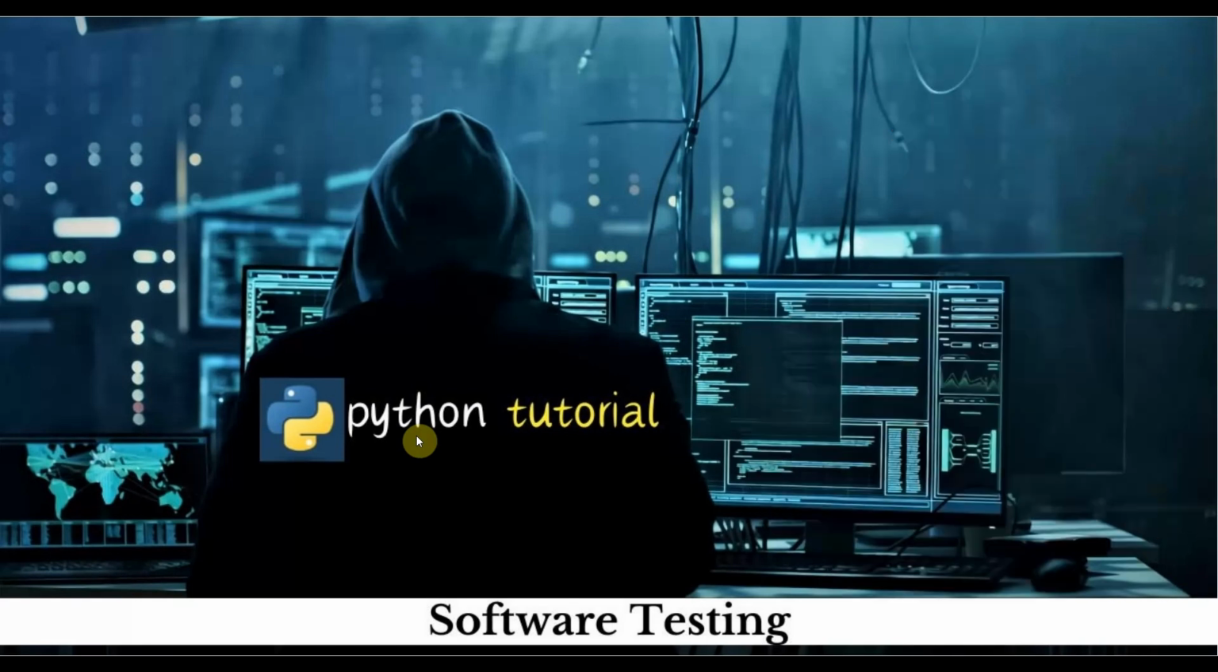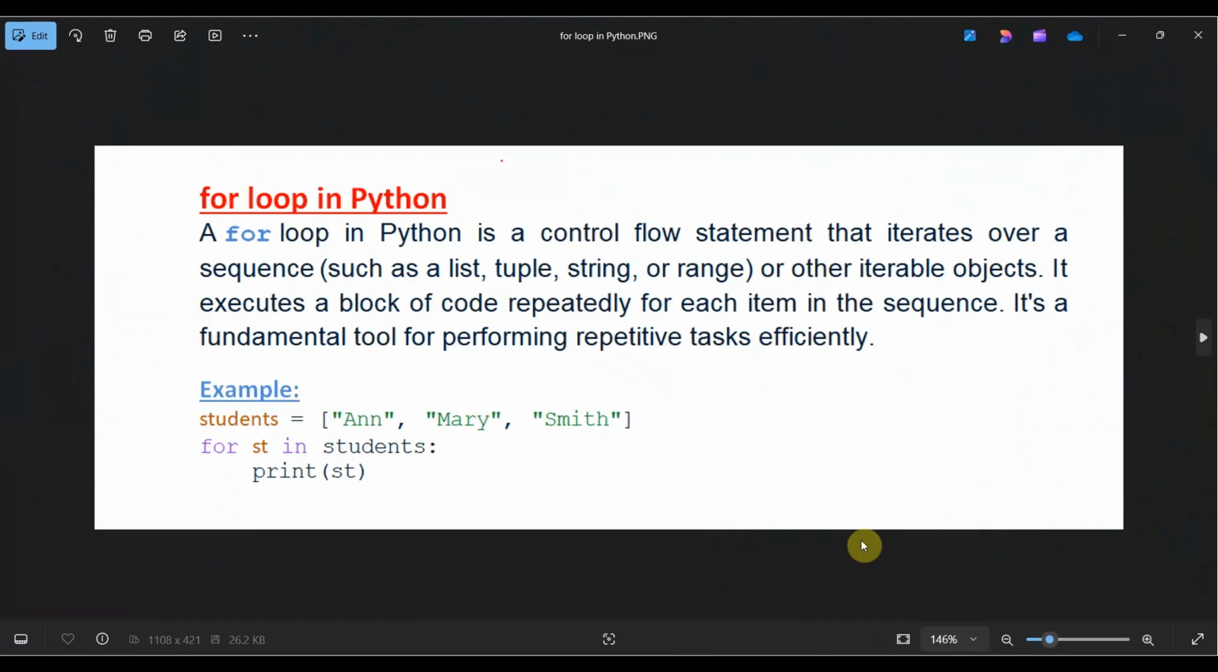Then there is the first question: what is a Python for loop? A for loop in Python is a control flow statement that iterates over a sequence such as a list, tuple, string, range, or other iterable object. It executes a block of code repeatedly for each item in the sequence. It is a fundamental tool for performing repetitive tasks efficiently.